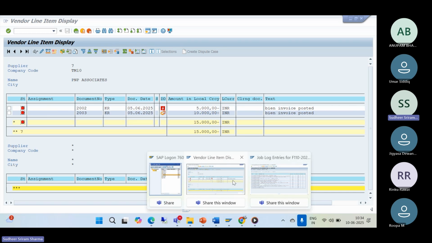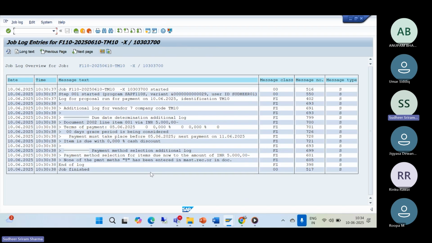So what we are going to do is post one or two more invoices as backdated entries for last month, and we will run the program. If you see here, I can sort it out. But for one invoice we can do an F-53. Now, why are we going for this automatic payment program?